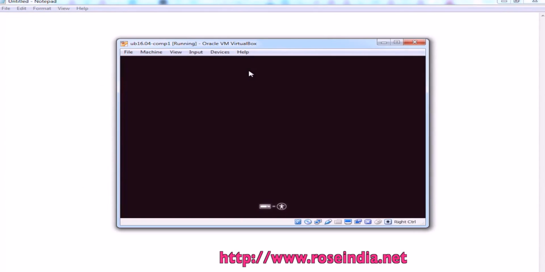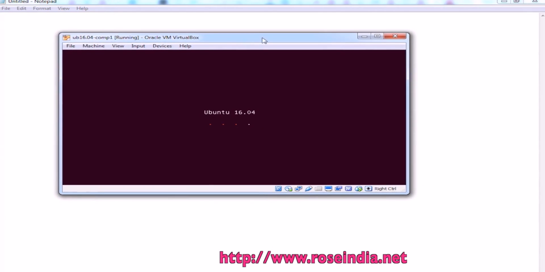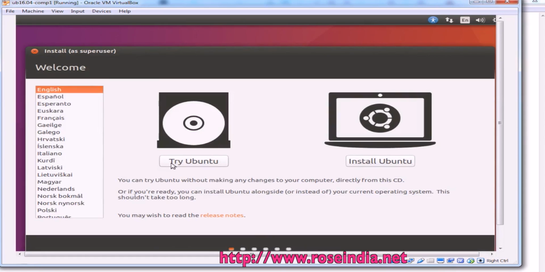So it is being started here. So VM is starting, and the Ubuntu 16.04 is being installed. The installer is going to start now. Now we have two options, try Ubuntu. So if you want to try the Ubuntu without installing on your computer, you can try Ubuntu, and another is install Ubuntu. Please click on install Ubuntu to install the Ubuntu.